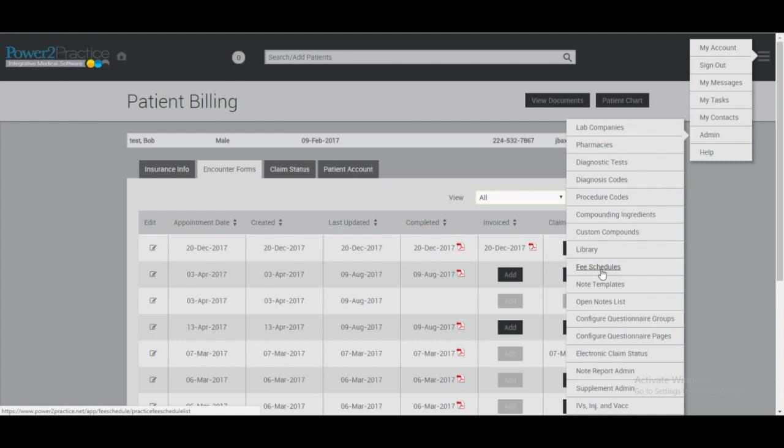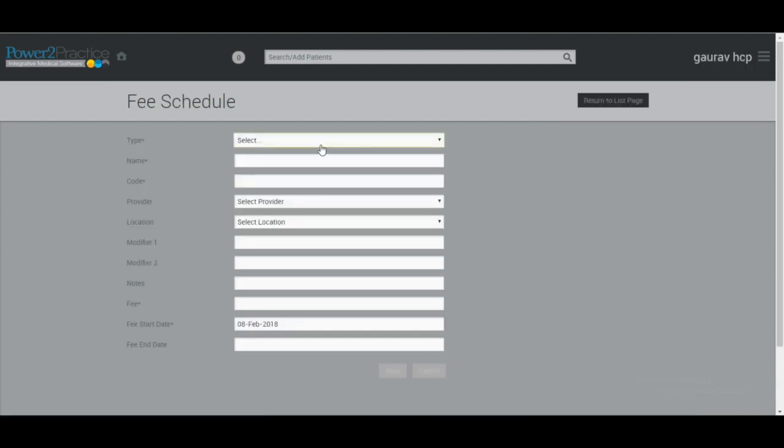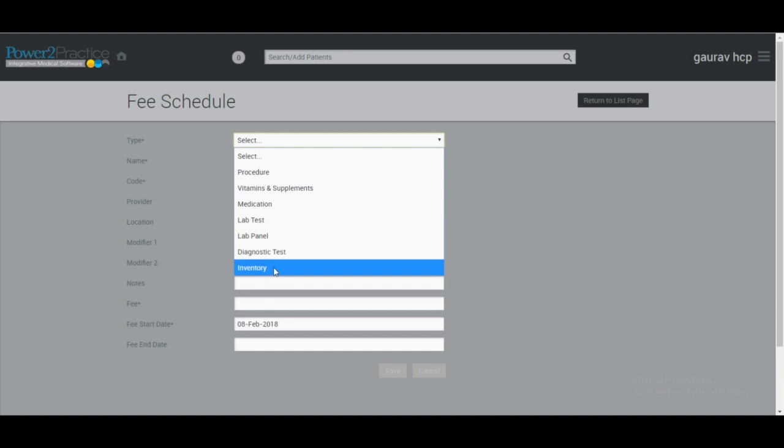To set up a fee for your inventory items, navigate to Admin, Fee Schedules, click New Fee, and you'll now see a type, Inventory.